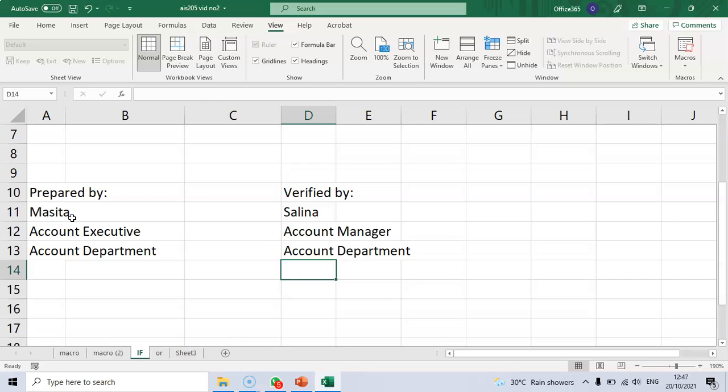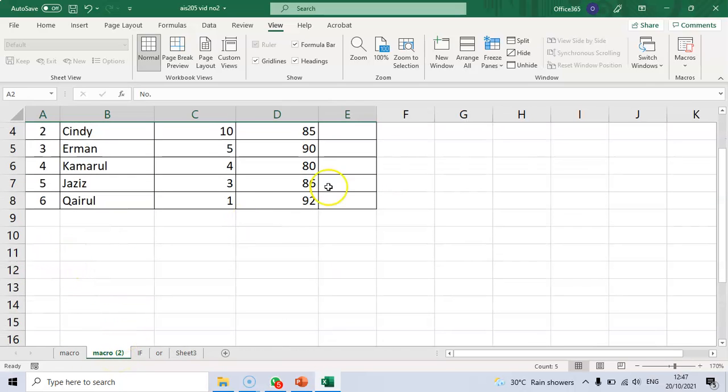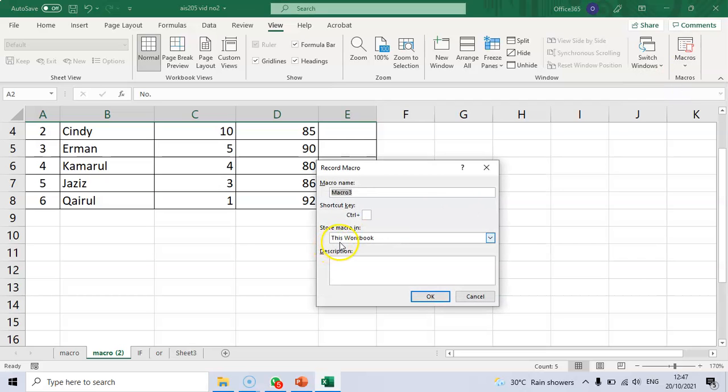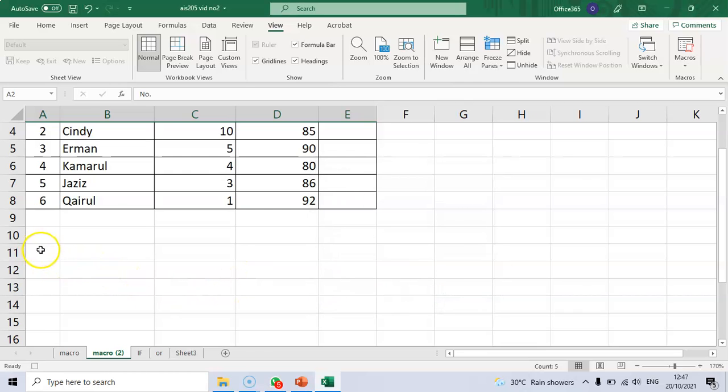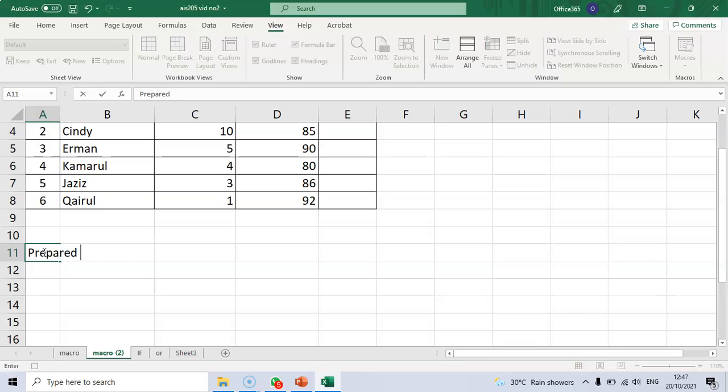Okay, let's say you have another macro to do, for example, you have another verification, different supervisor. So let's have a look again. So you start record macro. Okay, start. Prepared by. Okay, your name. And the position.